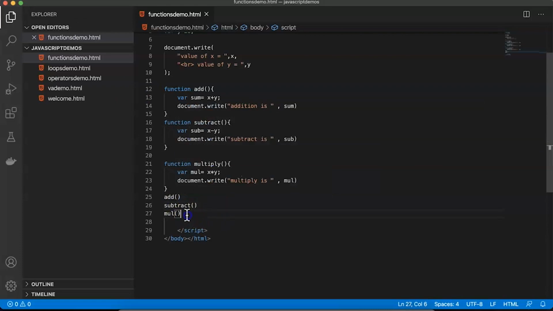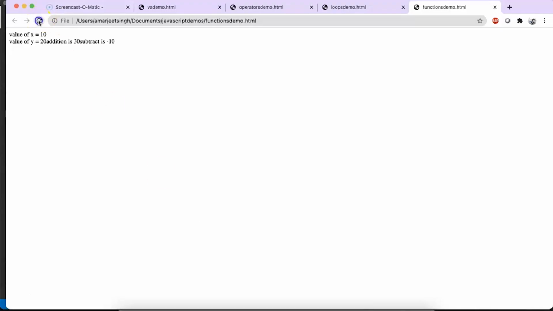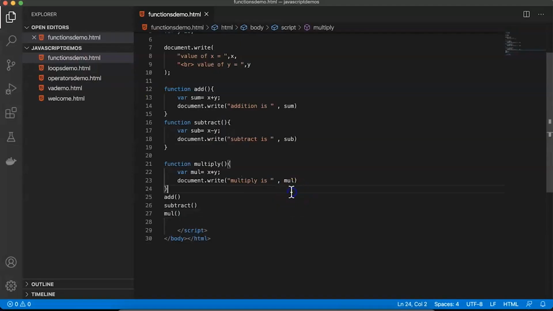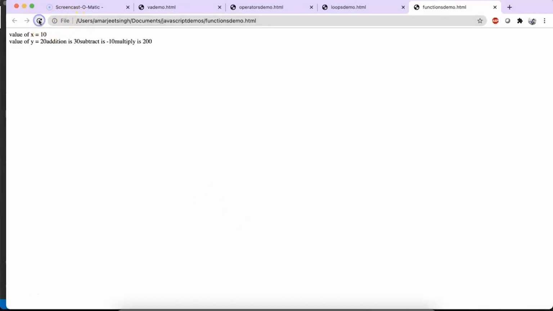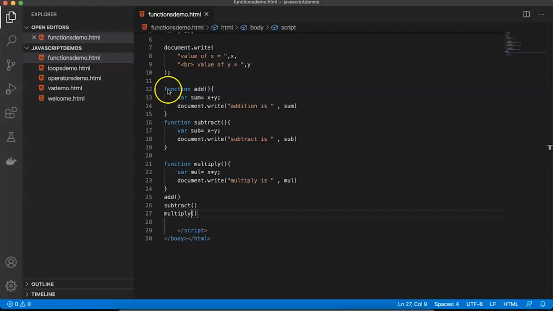Okay, so let's call this function properly, and now let's see. Yeah, so you can see the values have been given. It's a very simple way, and here we have to also say multiply. So three different functions: x, y, and multiply, subtract, and addition. A very simple example of how this functions demo is going to work for us.